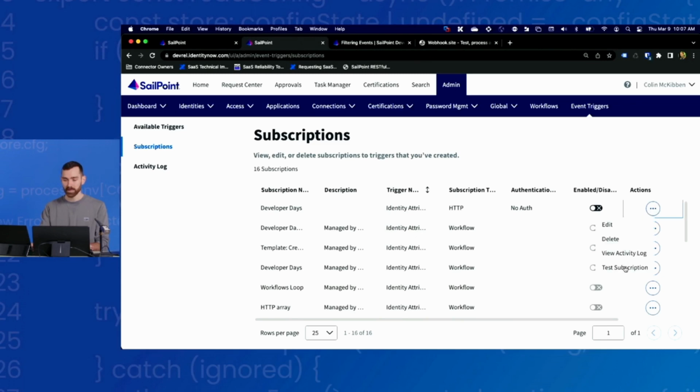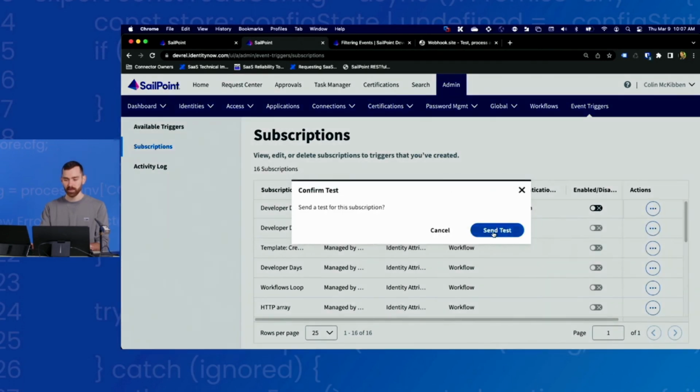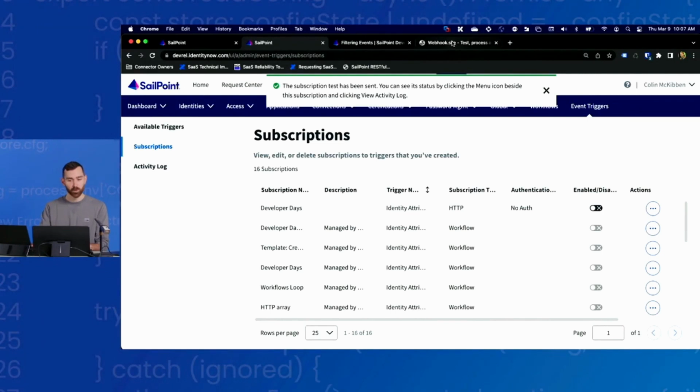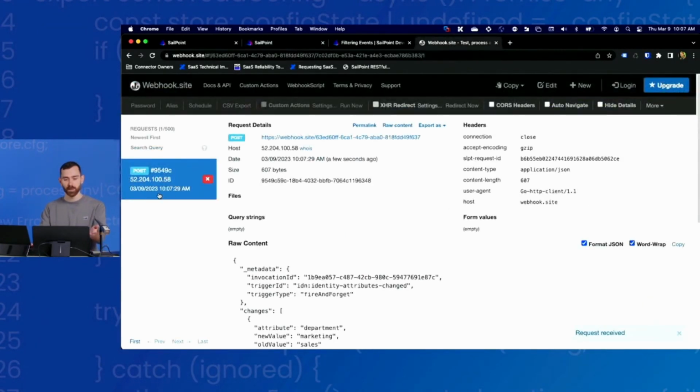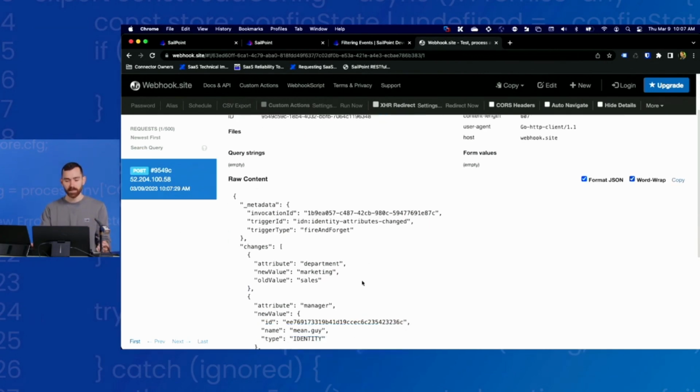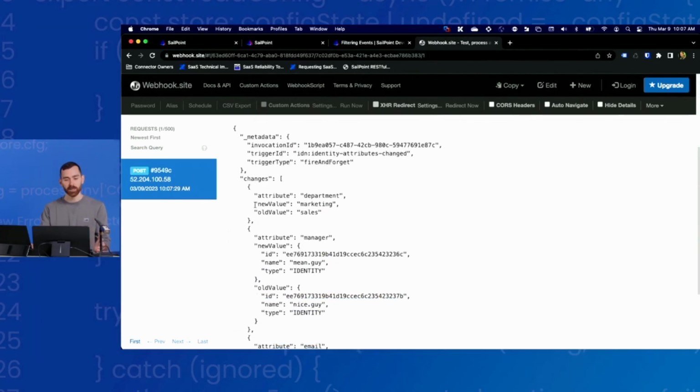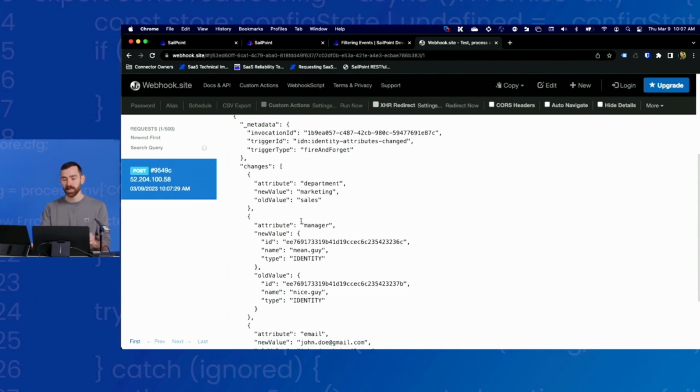So here's what I'm gonna do. I'm gonna test subscription. I'm gonna go over to webhook.site, and you can see, here we go. I did get an event from IdentityNow from that test subscription button. So the test data is static for each trigger. You can't change that, but what you can do is apply some filters to start testing the filter syntax that you're working with.